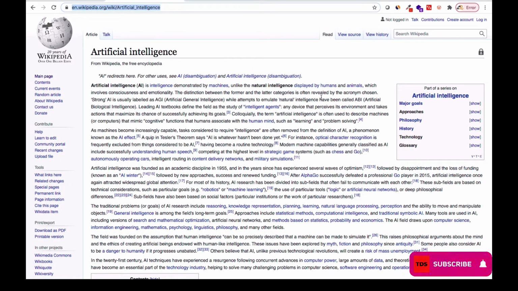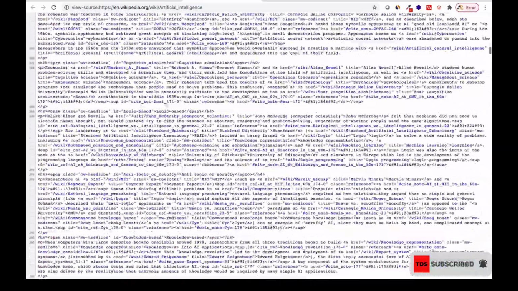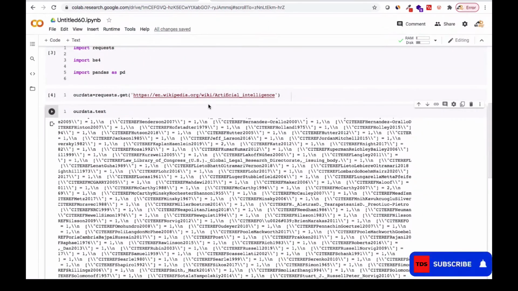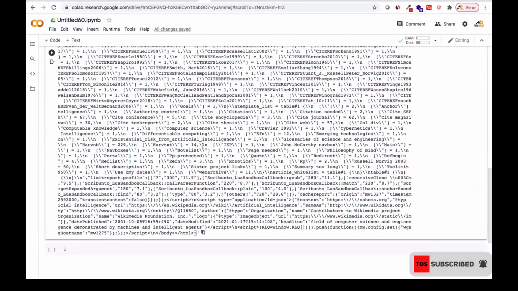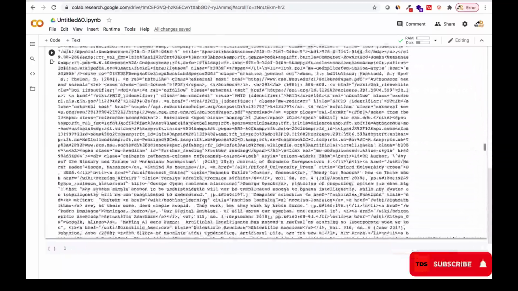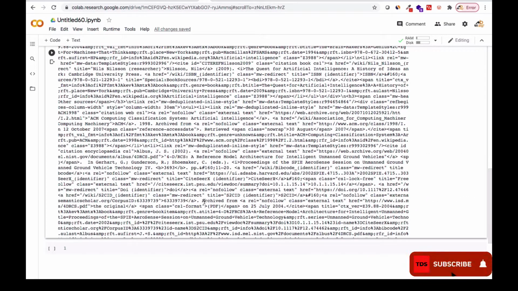If you go back here and right click, and then go to view page source, this is how it looks. This is what we have extracted. This is the source of the page, and it's the same thing that we have extracted over here. So as simple as that, using requests. Now we've made the request and we've gotten the data.